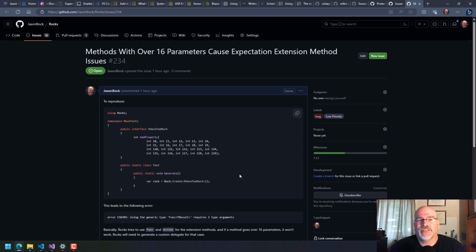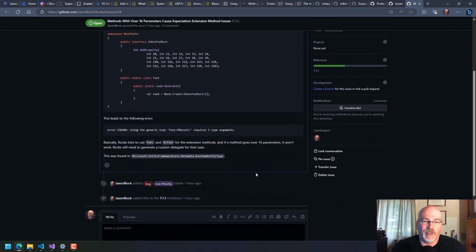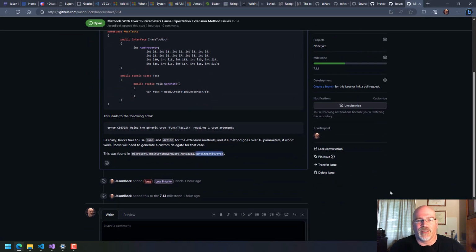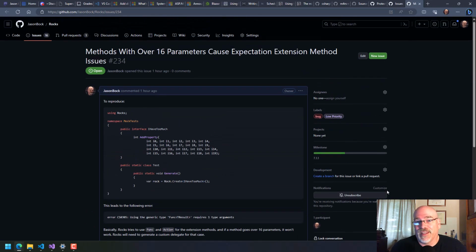Having a method that had 21 parameters was like, oh, but it's in EF for what it's worth. Runtime entity type. I'm like, okay, I guess 21 parameters, but that does break Rocks. We should be able to create a delegate that handles that case and then just move on from that point. So those are the things I've got to address in the near future.